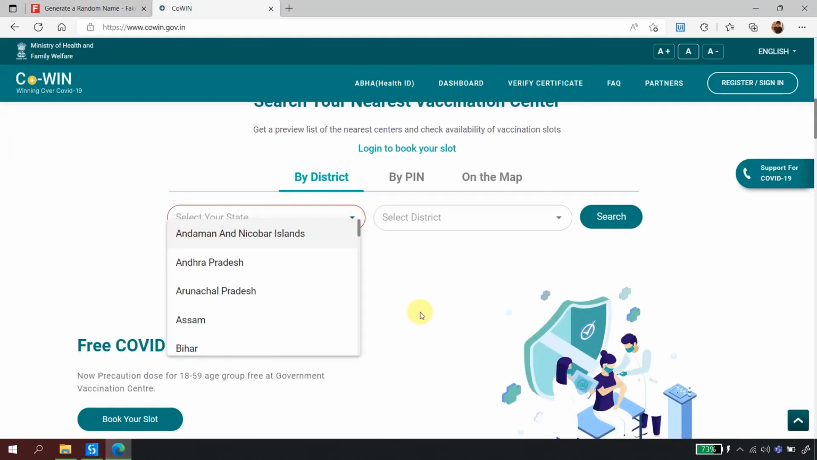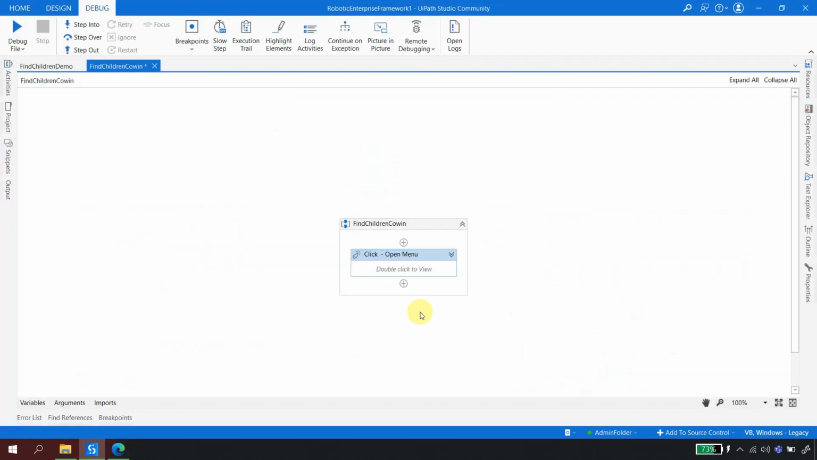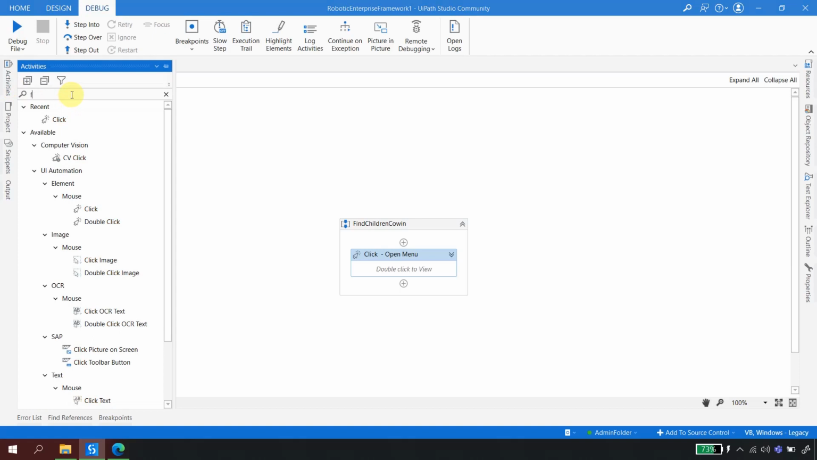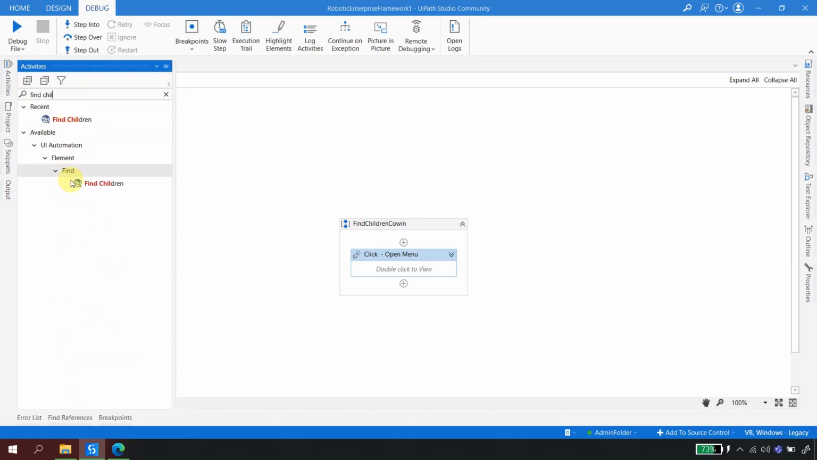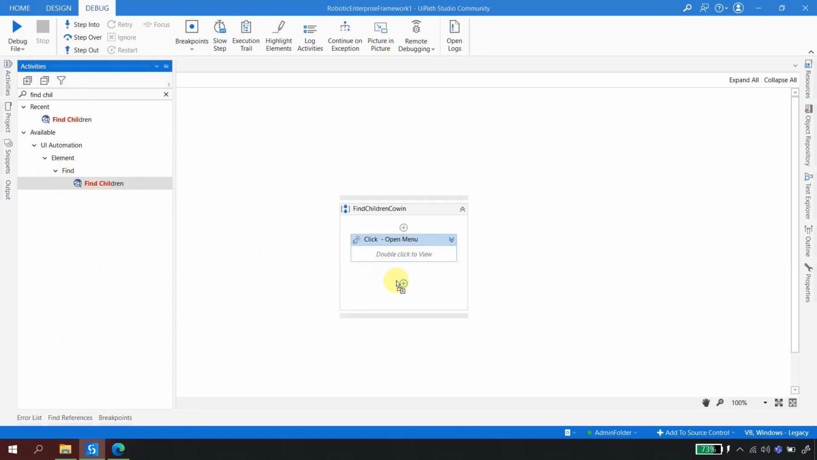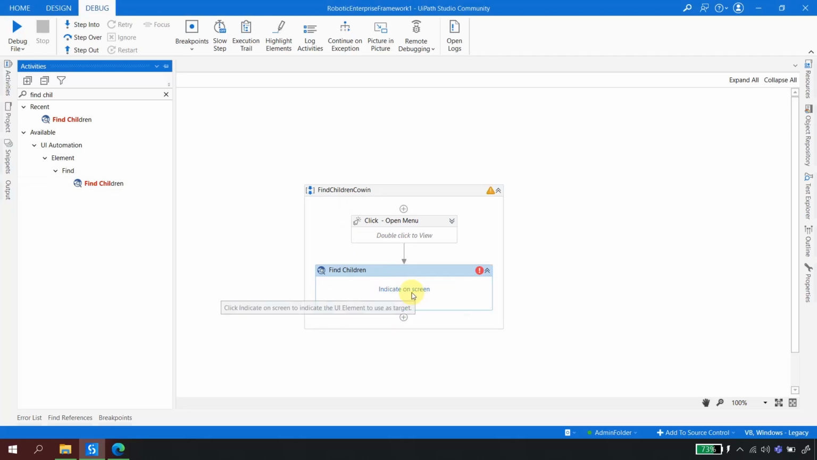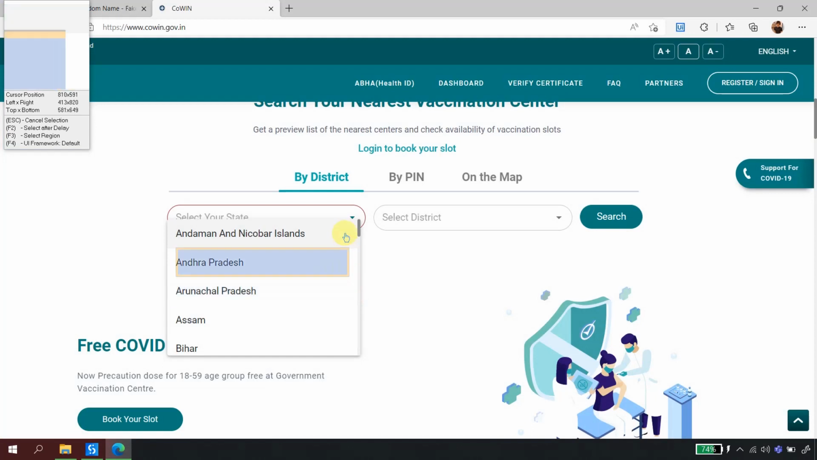Now apply the find children on this, whatever you see on the screen, and let us see what output we get, and then we take the next step. I'll go to the activities and this time again select find children. Indicate it on the screen, something like this. I don't have to select a single value like this, I have to select this complete drop down. I go here and simply click on this one.